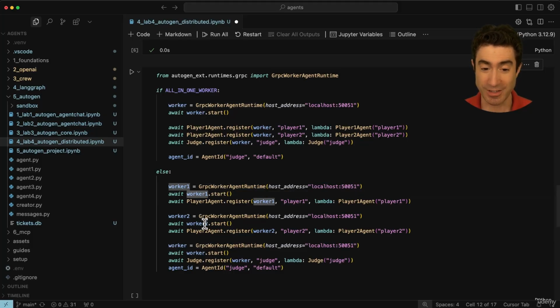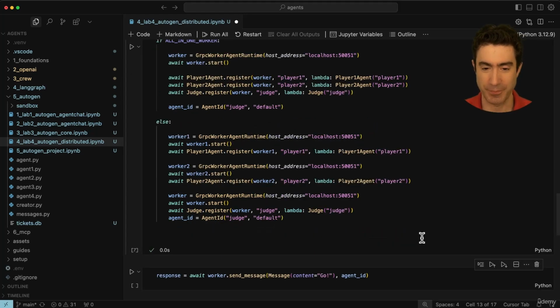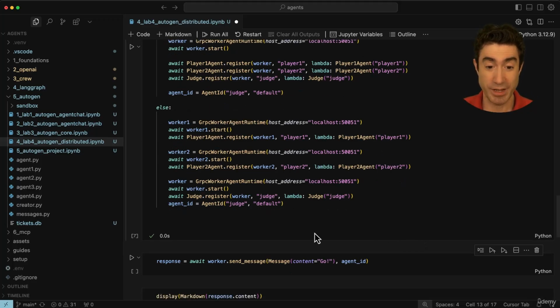And we're going to start each of these 3 gRPC worker runtimes. And then player 1, we're going to register with worker 1, player 2 with worker 2, and the judge with just the one that's just called worker. And so that is happening. And so what's the difference here? What we're saying is that instead of having our 3 agents running in a remote worker on our remote host, we now have 3 workers, each running one of our agents. So they're now in different runtimes. They're all on the same host, but you could imagine that this is now completely separate. This is something where things are interacting between runtimes.